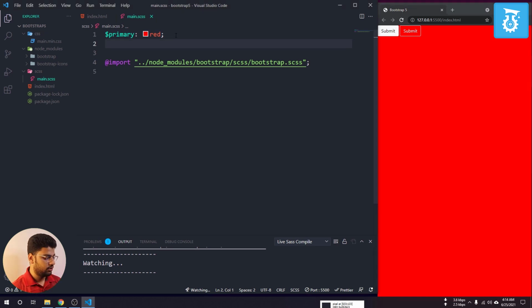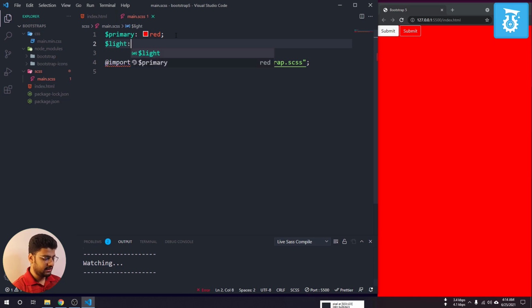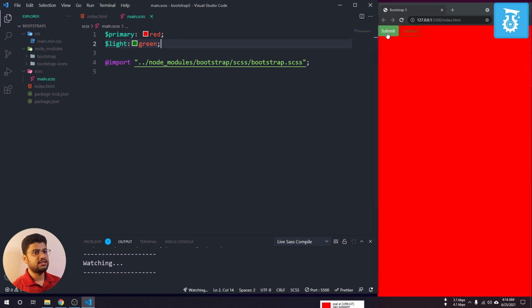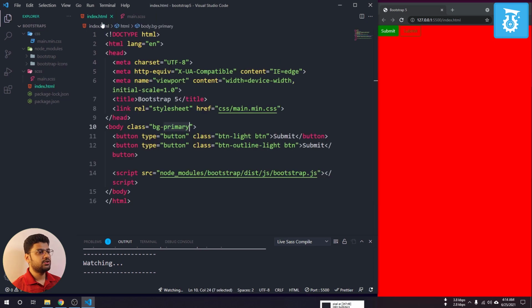Like if I'm interested to change my light color, in that case what I can do, I will write here $ sign and I will write here light, and I will write here green. And if I do, in that case you will see our button's color is actually green now. Okay, so this way in very short time you can actually do lots of things.